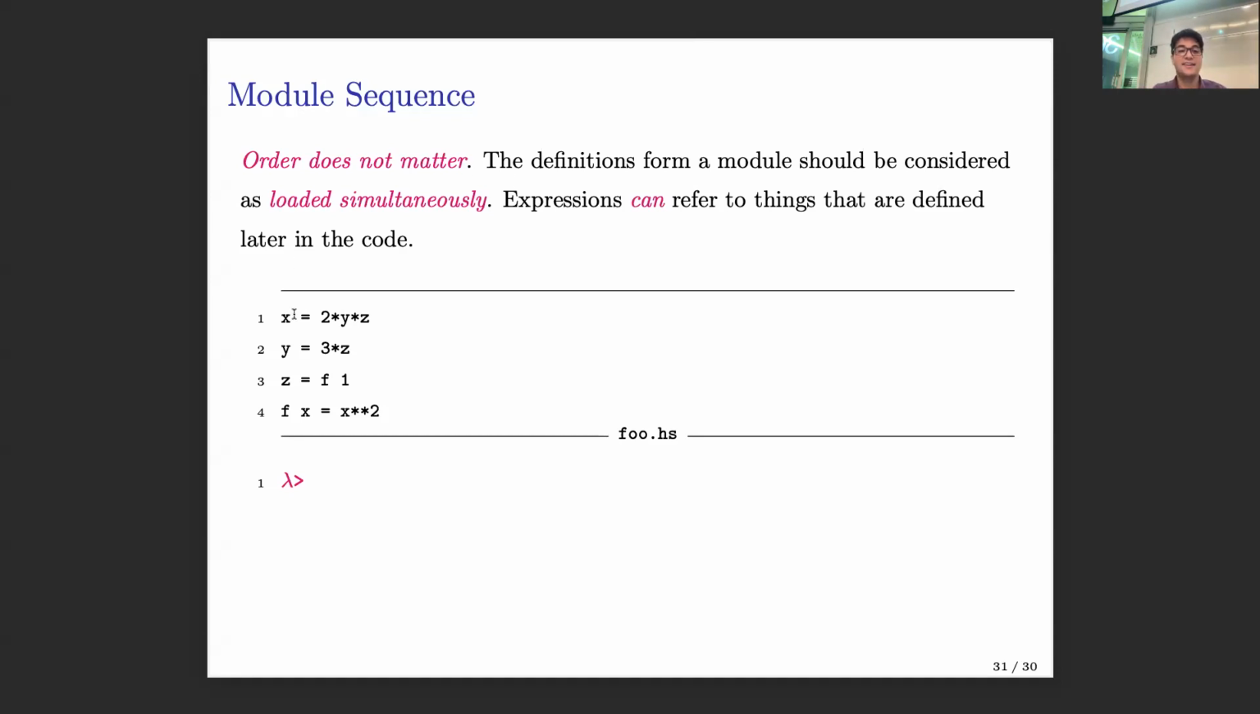Because I have x here, and I'm saying x is equal to 2 times y times z. But do y and z exist yet? Well, that's true in a state-based system. Because in imperative programming, sequencing is something that's important. The lines are evaluated top to bottom. We're not in the imperative programming paradigm. We have no notion of sequencing. Our philosophy is that equal means equal.